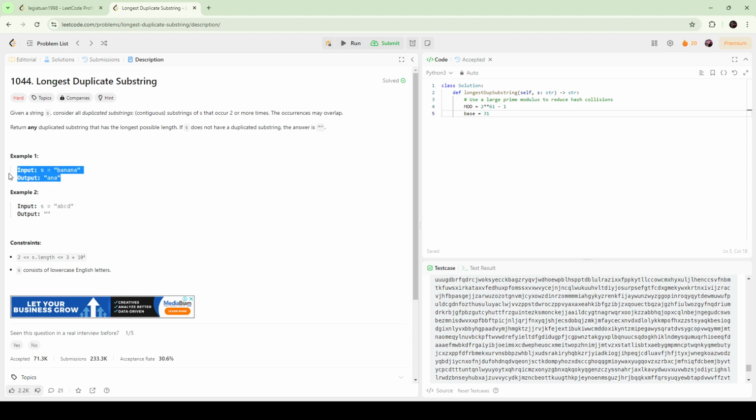So let's take a look at this example. We have a string banana, and the longest duplicate substring is actually ANA. We can see ANA appears around here, and if we shift the pointer 2 steps ahead, we will reach here, which is another ANA. And that's the longest duplicate substring in this string, correct? And hence we return ANA.